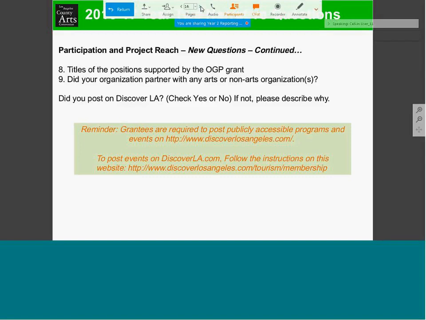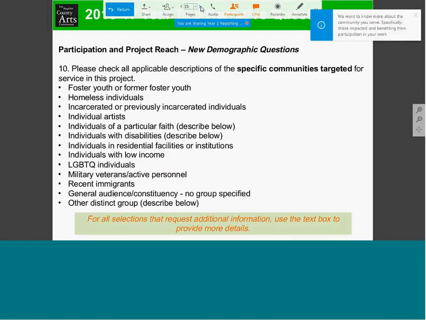This next one is post on Discover LA, check yes or no, and describe. Just to remind you that we do require that you post publicly accessible programs and events on Discover LA, and we have some additional instructions there on how you should do that. If you're not able to post on Discover LA because you experience some kind of technical difficulty, please note that in the report, and we can provide technical support to you. You can also email us at the grants inbox. We can provide you with the contact for tech support if that's necessary for you. We would encourage you to do that.